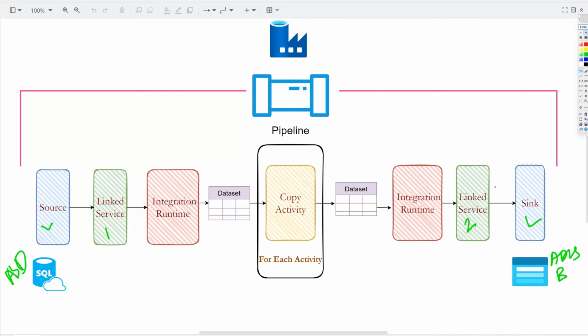So this linked service is the connection to your data source and the sink. These define where your data is coming from and where it's going. The linked service on the source side is the Azure SQL Database linked service. It connects to your Azure SQL database that holds your 7 tables, and will help us connect to those 7 tables.